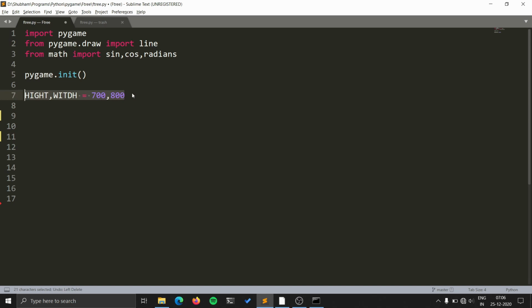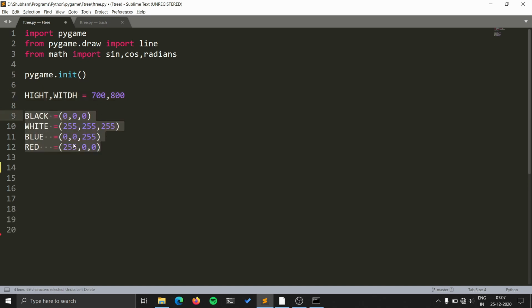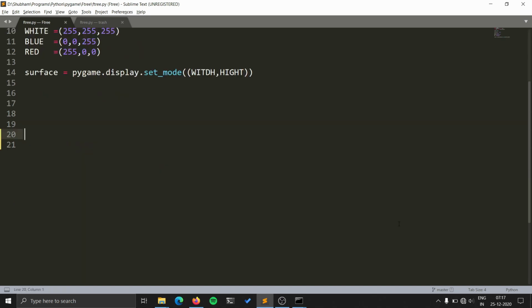And now this is the height and width of our main window screen. Now these are some color constants. Black is 0, 0, 0 and white is 255, 255, 255. Now this is our main window. As a convention, we write the variable name as surface. Make sure you put the first variable width and the second variable height, as pygame takes the x-axis first, then the y-axis.